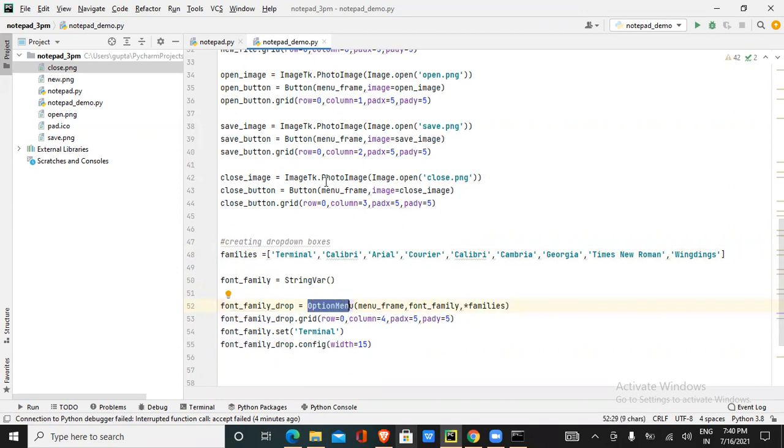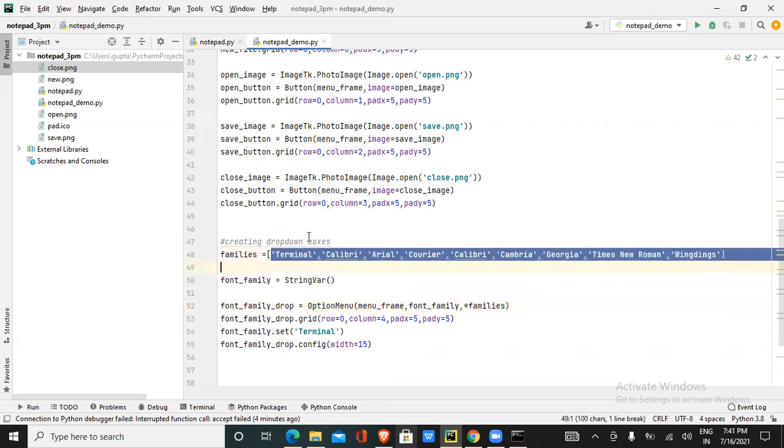Like to create the buttons, I'm using the button attribute. In the same way, the drop-down box is named option menu. Option menu means drop-down box, where O is capital, M is capital. Now, where should I place it? Into the menu frame. And what should I place? All the families present in that list.